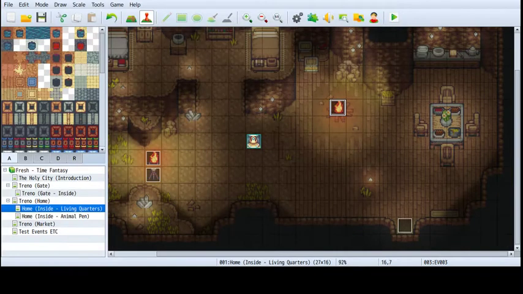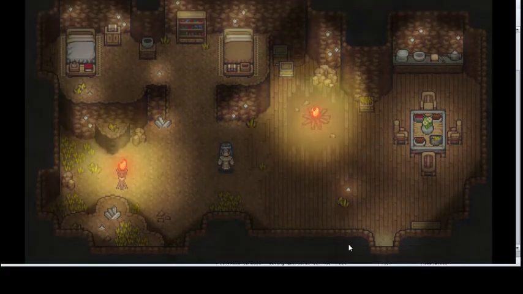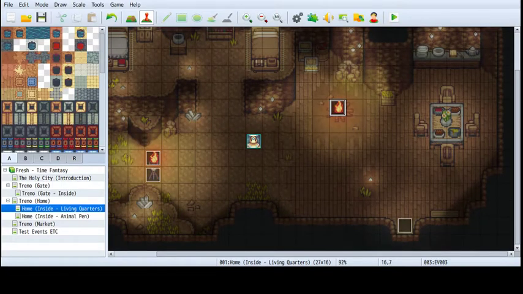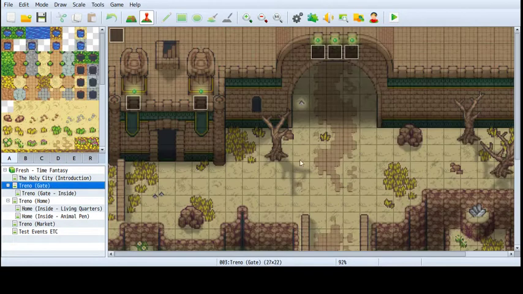So if I was to do a C zoom versus an A zoom, I'll show you. This is a C, and then in a second I'll show you what an A zoom looks like. Give me one second, I'm gonna switch to another map and show you guys what that looks like.